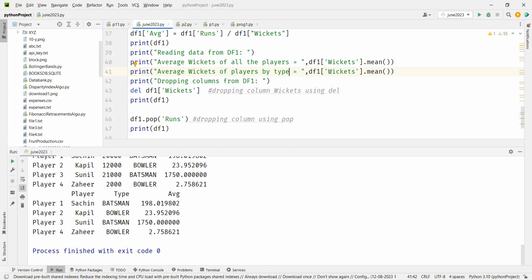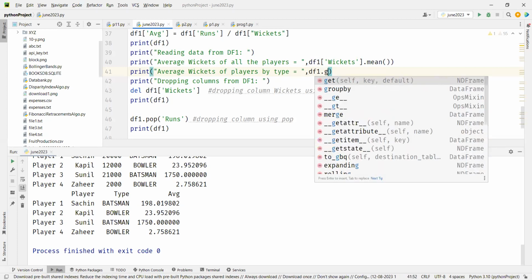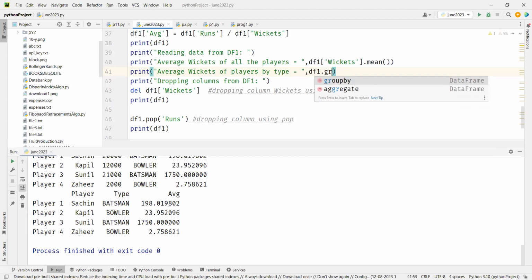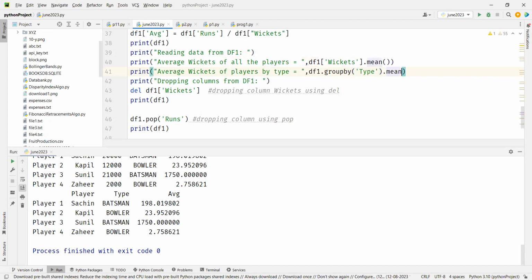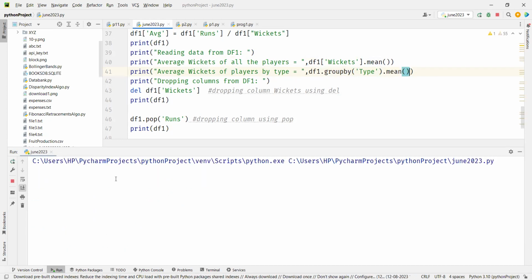Where is that? Okay. Now, before we do wickets, I want to do everything. Let me show you, let's say we do everything. So df1 dot, you have group by. I'm grouping by what? It's a function, so simple bracket, by type. What do you want to do, sum or average? I want to do average, so I'll say mean here. So I'm saying group by type.